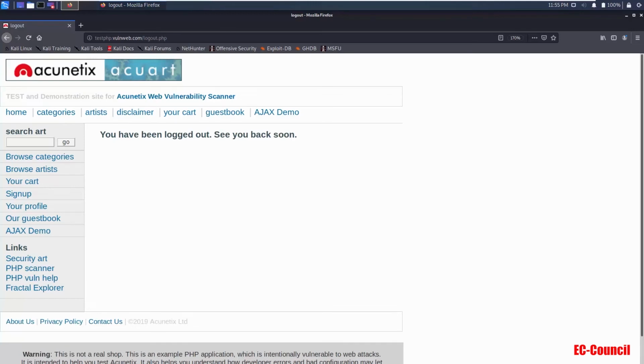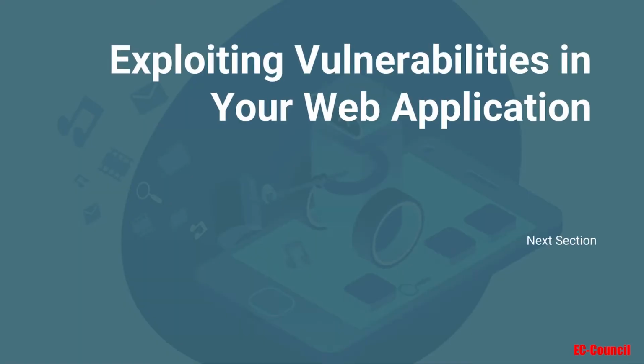So I just wanted to show you a simple attack with the help of Burp Suite, and we have also used a new feature in Burp Suite, which is Intruder. So this is all about the scanning process inside Burp Suite. In the next section, we are going to learn the manual techniques to perform attacks. We are going to exploit vulnerabilities in web applications.